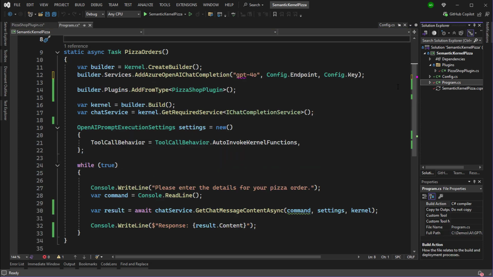Back in program.cs, I'm going to build the kernel, get a reference to the chat completion service, and then define the execution settings. In the execution settings, I'm setting tool call behavior to auto-invoke kernel functions. This will mean that the semantic kernel will automatically call any functions that are requested by the model.